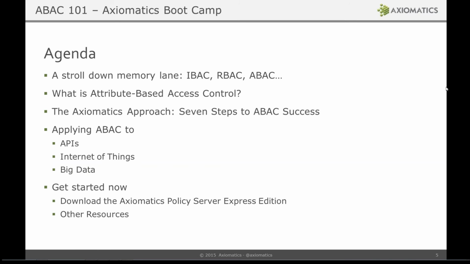So let's get started. Today we're doing an ABAC 101, so think of it as a university course. We'll likely do some more advanced ones, 201, 301, and so on in the future. But for today's session, we wanted to go back to the basics and look at how to start approaching an ABAC deployment. For our agenda, we'll do a little bit of a history lesson, a stroll down memory lane, comparing identity-based, role-based, and attribute-based methods, and go into a definition of what ABAC, or attribute-based access control, is. Then David will take us through some of our technologies, what we call the 7 steps to ABAC success, and we'll look at how to apply this technology to APIs, to the Internet of Things, or to big data, and then talk about how you can get started right away.